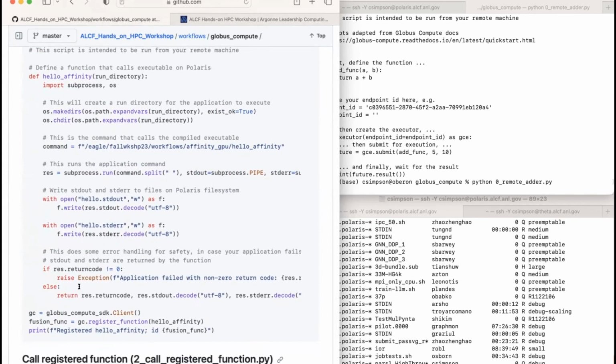And then it will also, if it runs successfully and no exception is returned, return the standard out and standard error as strings to you, wherever you are on your local laptop. So it will print the standard error and standard out to files on the file system and return them to you as strings through the function call.